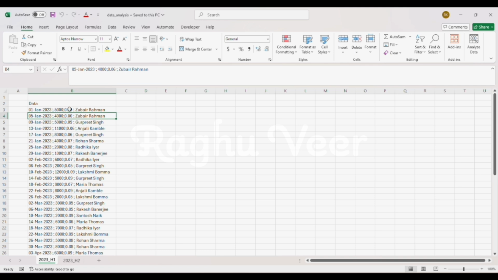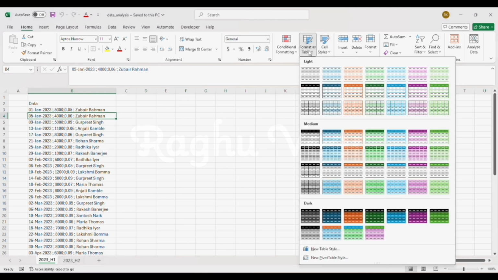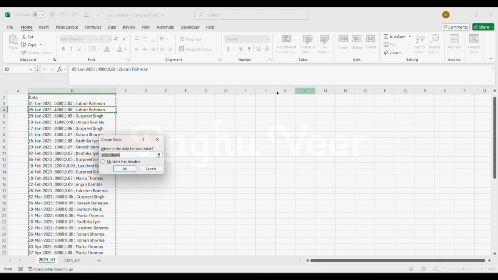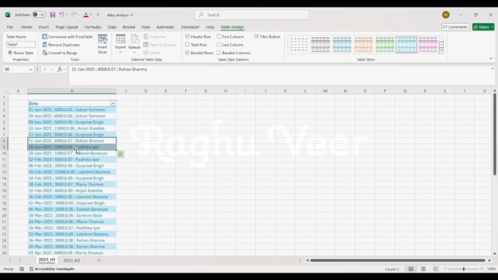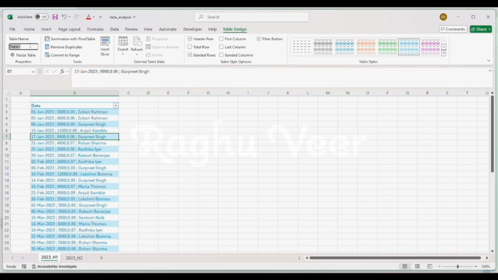So click on any cell and convert this to a table. Click on Format as Table, and your table has headers. So my table has headers. Now we got this data in a table. You name the table as 2023 H1.